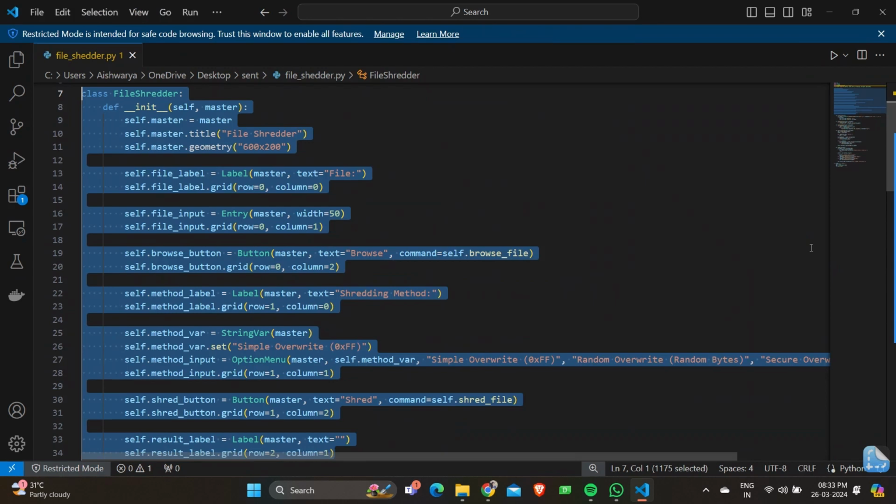First, let me explain the class. The line defines a class, FileShredder. The __init__ method serves as a constructor for this class, which initializes the class instance with the provided master tkinter widget, and we have self.master = master, self.master.title = "File Shredder", and self.master.geometry = 600x200. These lines store the master tkinter widget as an attribute named self.master. Then they set the title of the main tkinter window to File Shredder and its initial size to 600 pixels wide and 200 pixels high.